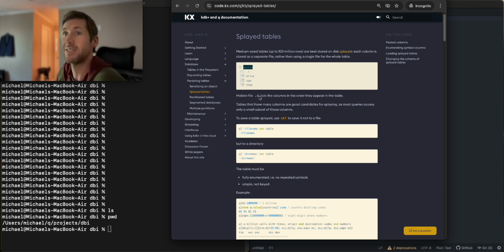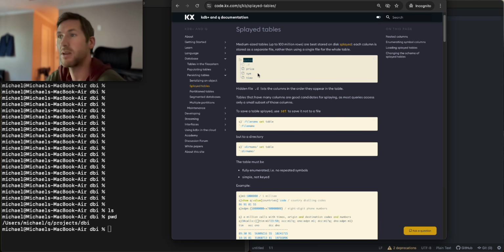It tells KDB, when you load the database, when you load this table, which actual column files to look for and to map into memory. And if they were not found in here, they will not be loaded.